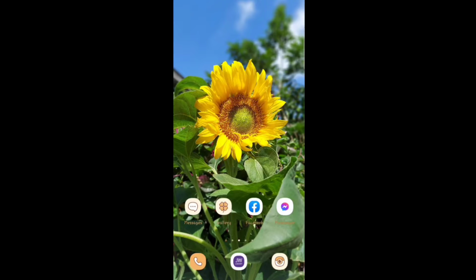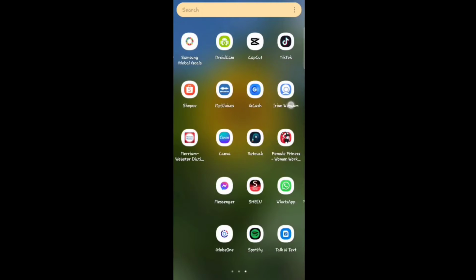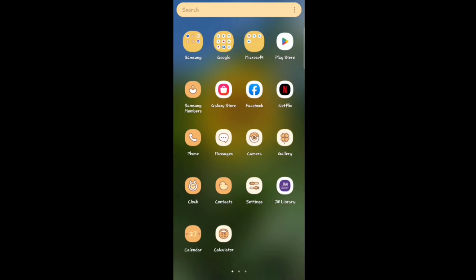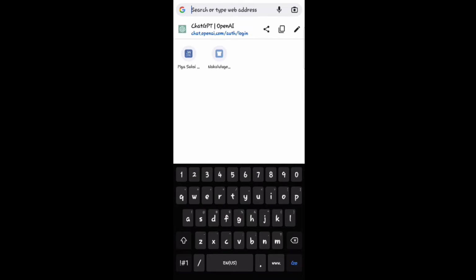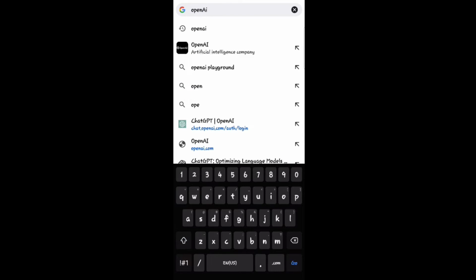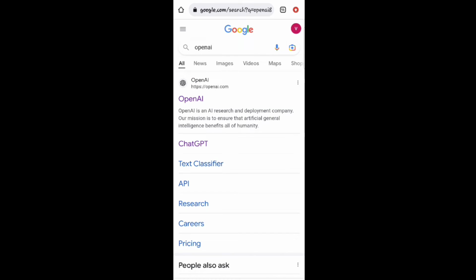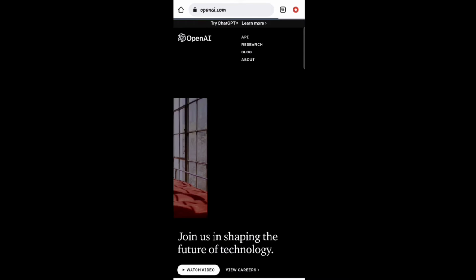Hey everyone! Today I'm gonna show you how to download Chatbot on mobile. First, go to Google Chrome and type openai.com. Then, click Try ChatGPT at the top.